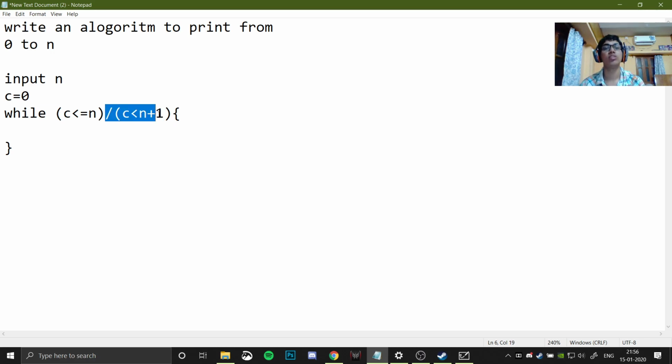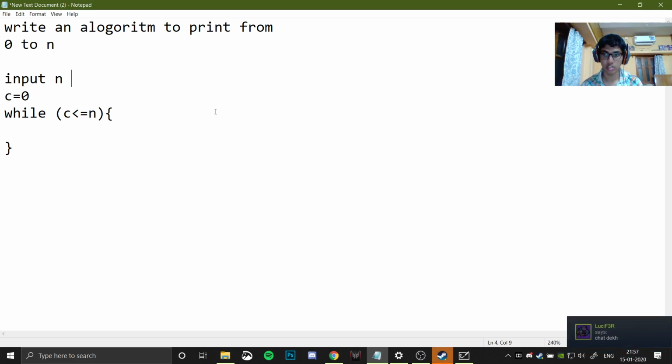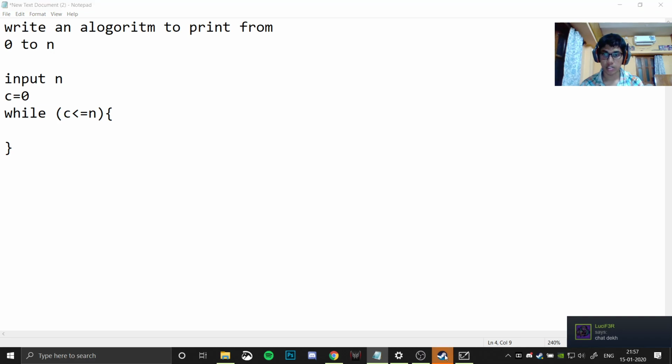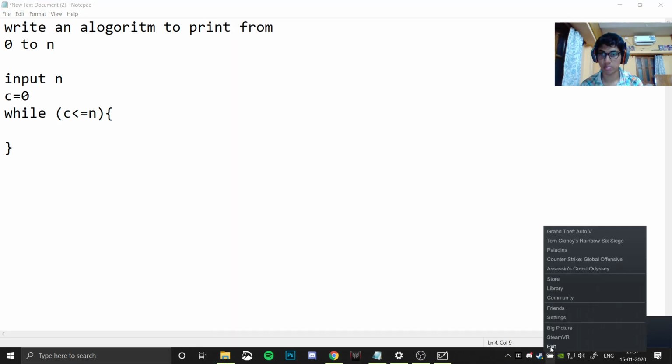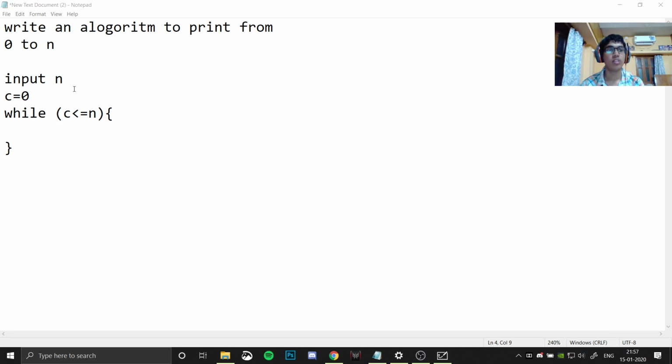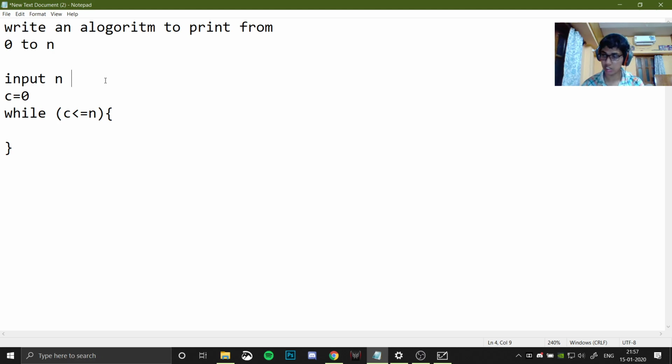For your teaching and understanding, I will use this. Say the user gives the value of n. See, the user gave the input value of n to be 6. So for our understanding, we will take input n is equal to 6.